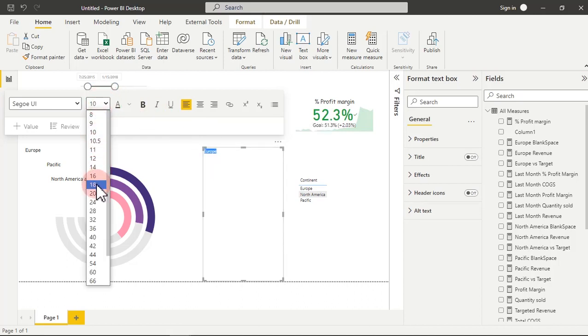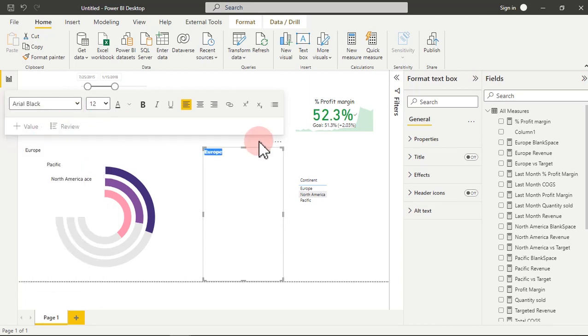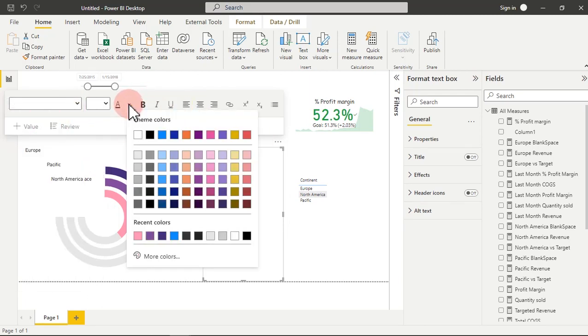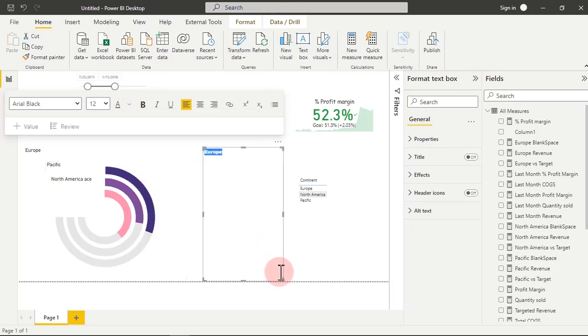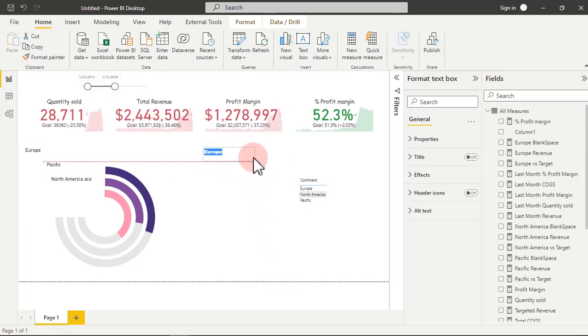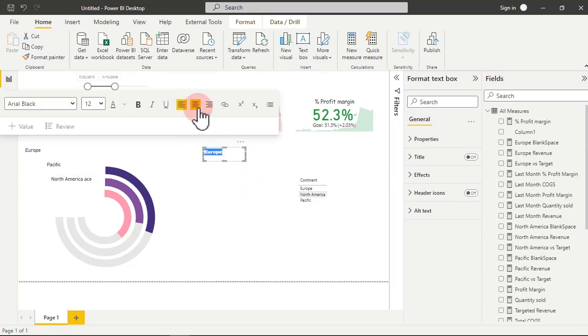So make sure it's actually under 12. So we select area black and we change the color to something like this. So we can just go ahead and make it this way. So I want to make sure I move it.